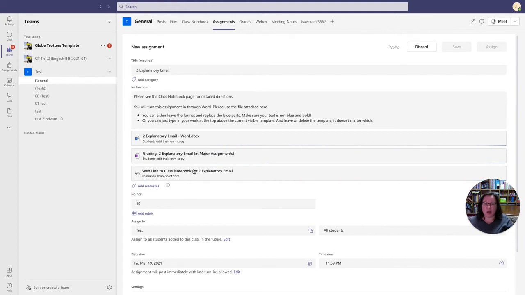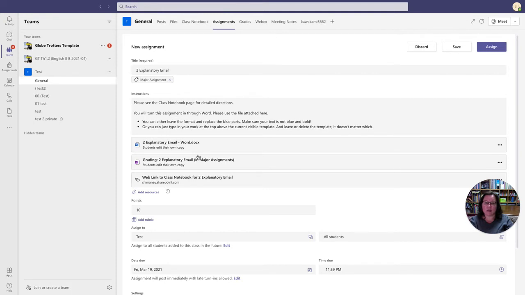If I have a web link to a specific class notebook page, I will need to change that, because that web link to a class notebook is specific for each class. But, for example, I've attached a resource as a class notebook, which is something that students can edit their own copy of. This is fine because this will automatically be created as a new page in each student's personal section in the class notebook. So I don't need to change this unless I want to change the assignment itself.